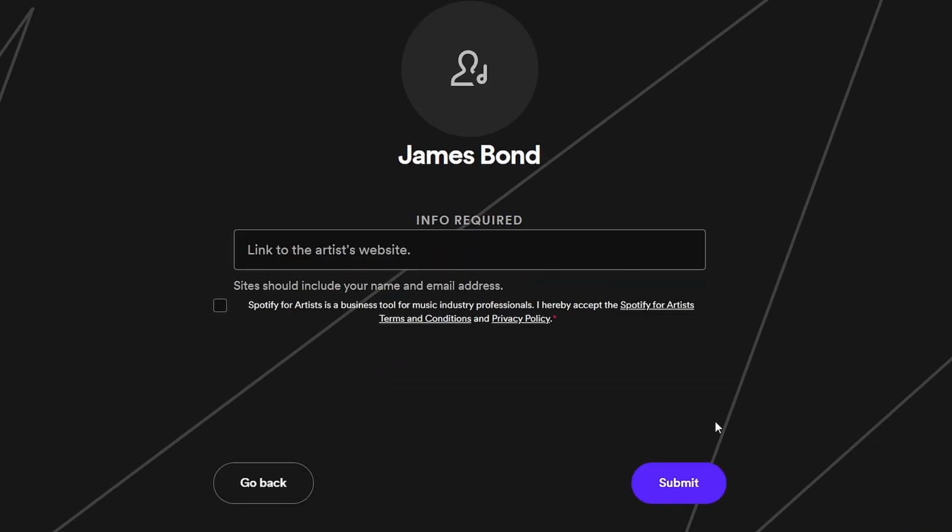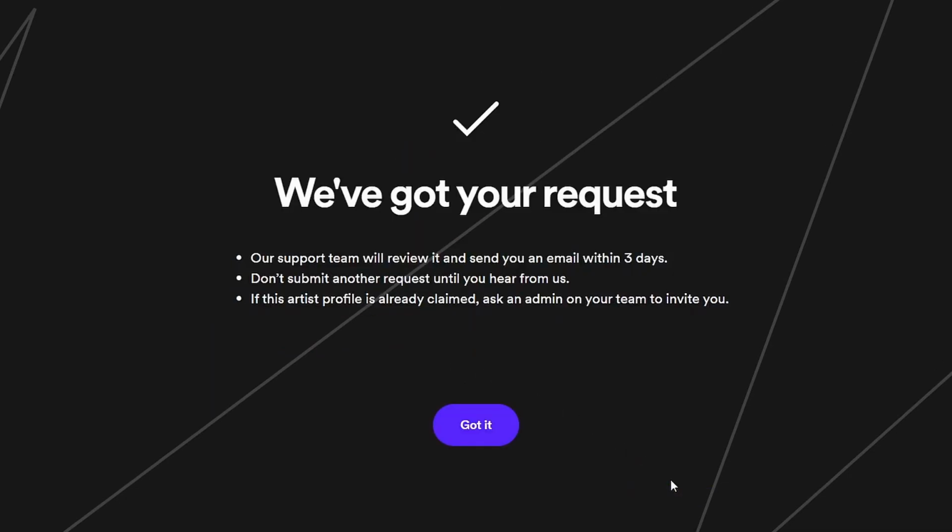After completing all the necessary steps, submit your claim to Spotify. Be patient, as it may take some time for Spotify to review and process your claim. Once approved, you'll have full access to your artist profile on Spotify for Artists.